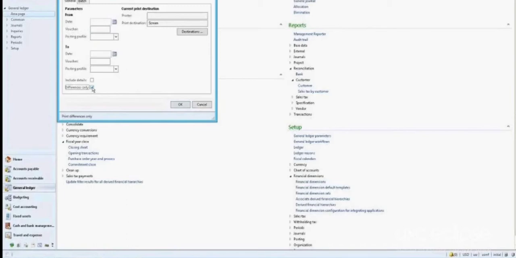If you do have differences, this is where you need to dig down into your ledger and subledger to understand where these differences originate from. You can then choose to include details, and that will give you the detailed transactions to hopefully assist in finding what the difference is. And you may ask yourself, how come I will have differences between my ledger and subledger? Because you probably were told during your implementation that you can't get any differences between your subledger and ledger.